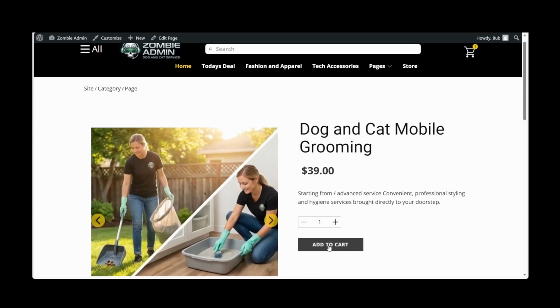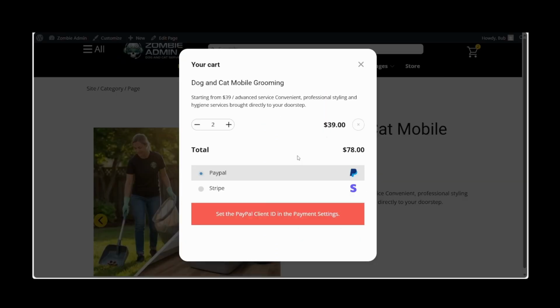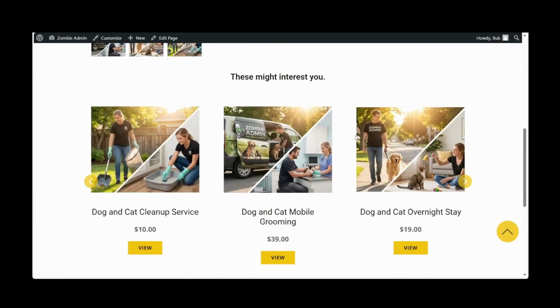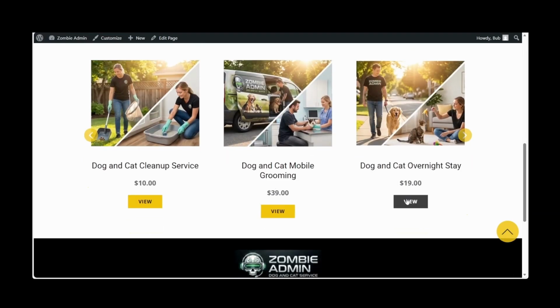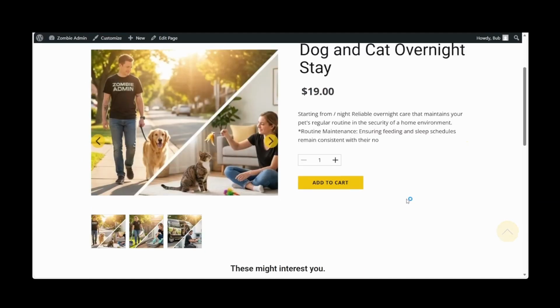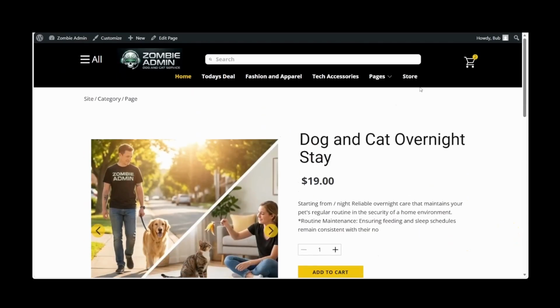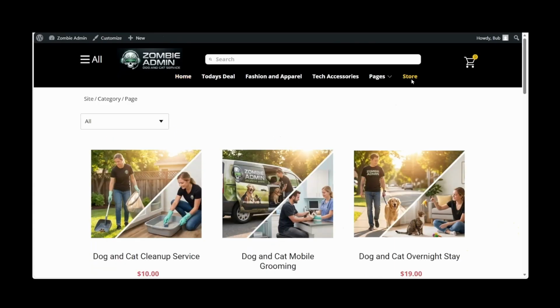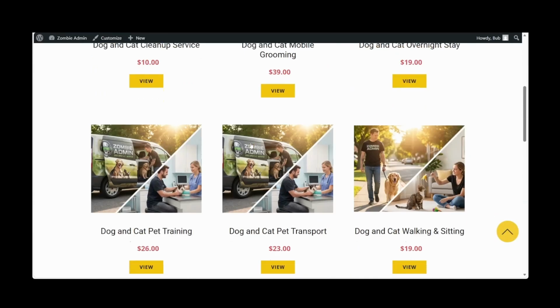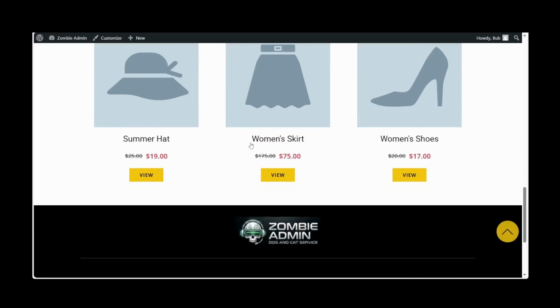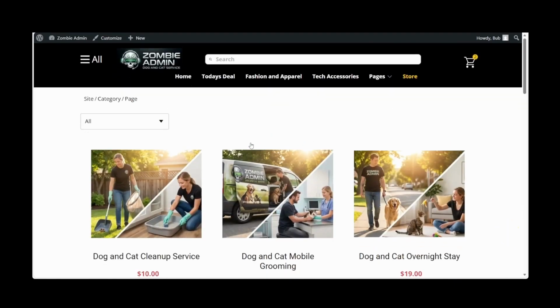Add to cart. There's the cart, which we'll be working on. And there are my interesting products. Oh, that came out really nice. Let's view the store. The store looks good. And as you see, we have all these products we need to get rid of. So let's go back and let's start cleaning up the products.